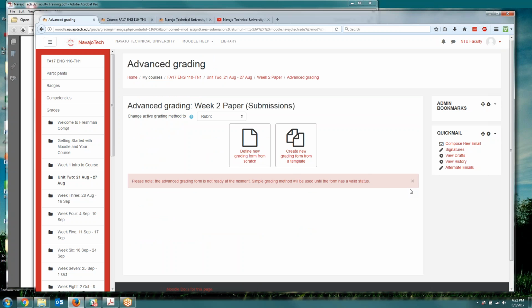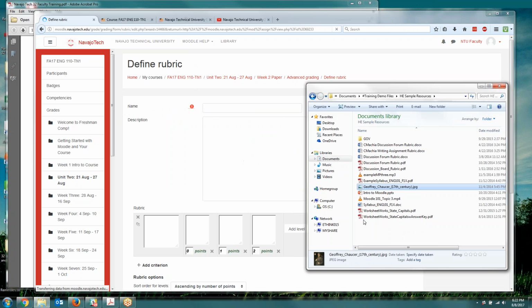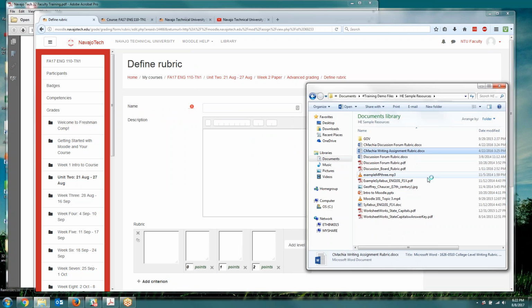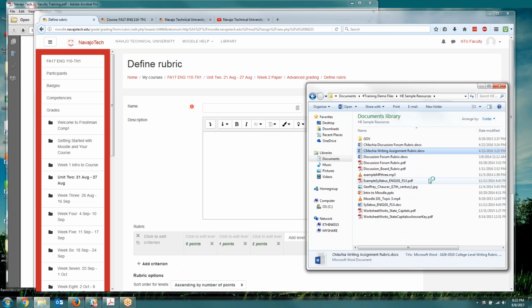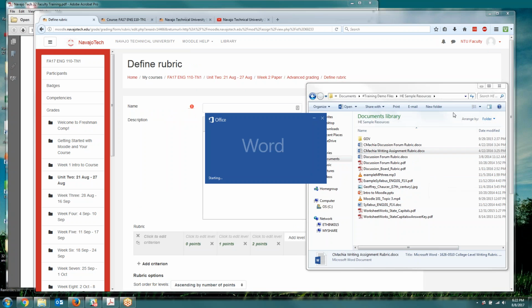You probably don't have too many templates already on the site, but you can create one and then reuse it within courses, between courses, if you teach the same one from semester to semester. So what I'm going to do is start from scratch so we can walk through the process of how that happens. I'm just going to pull up an old writing assignment rubric I used to use as an example here.